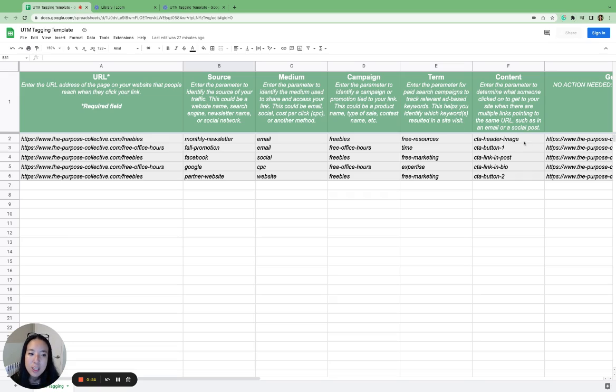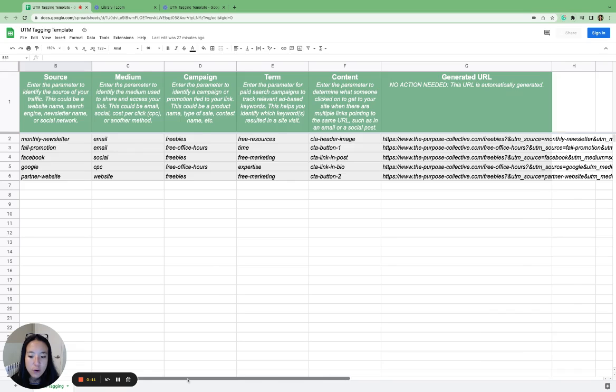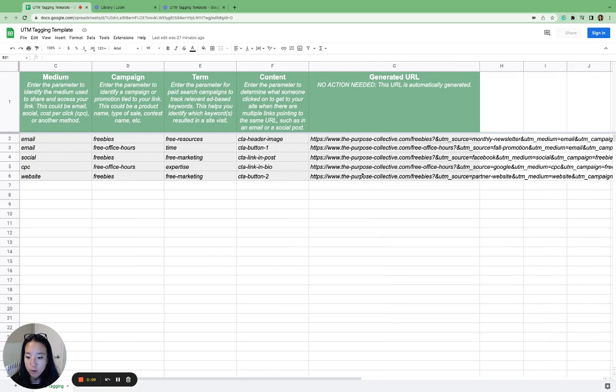And then finally, content. This is determining what someone clicked to get to your website. So it might be a call to action, a header image, or a button, whatever it might be. All of this information is going to help you generate this URL right at the end, and you can copy and paste these URLs into wherever you're going to include your website link.